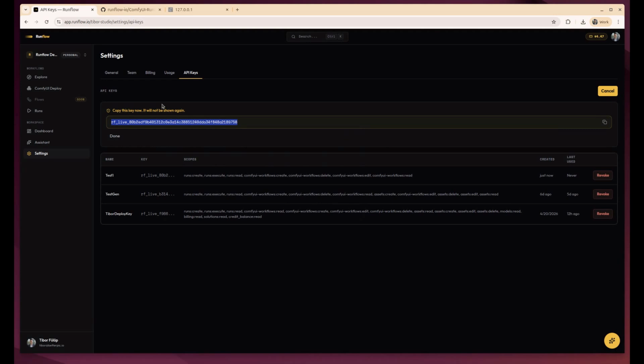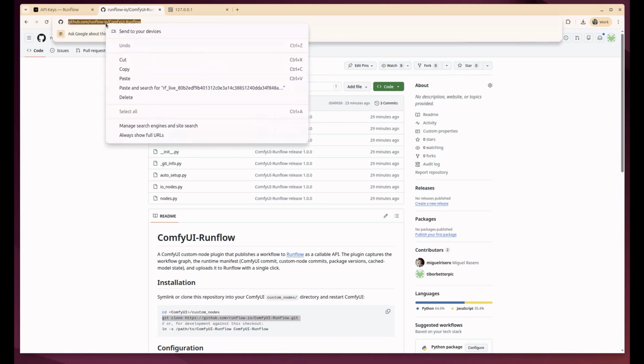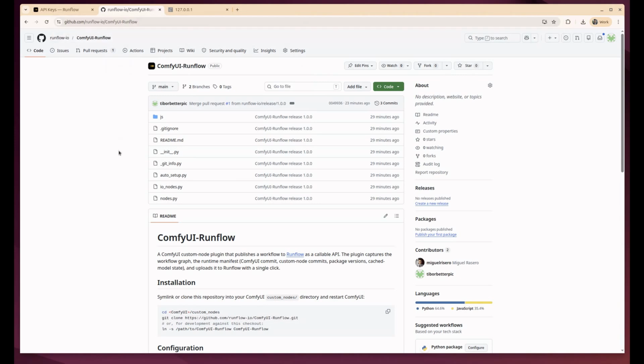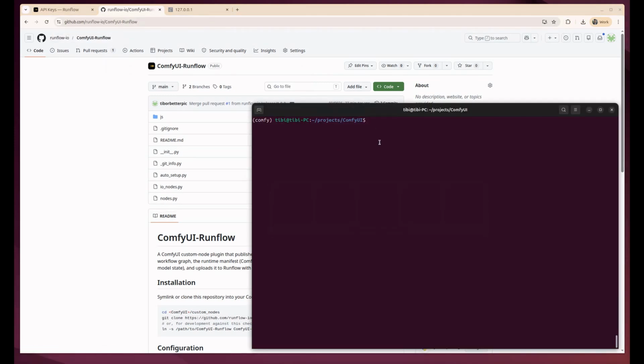Next, what you will need is the ComfyUI Runflow node, a custom node. This can be installed the same way as any other node under ComfyUI, so you're just going to copy the GitHub URL. You're going to go to your ComfyUI directory. Under Custom Nodes, you can simply clone this repository. And that's it. You install it.